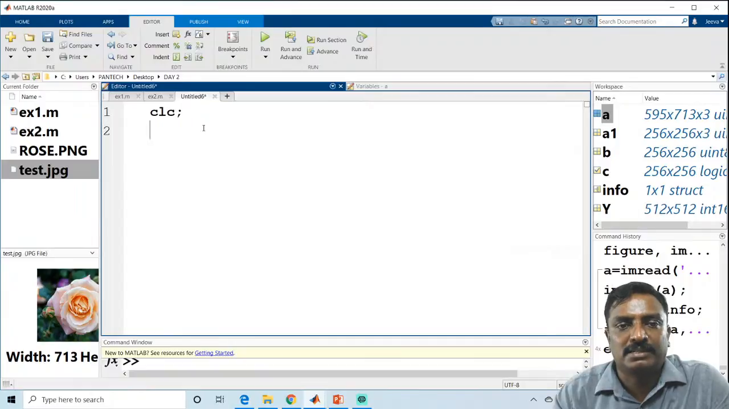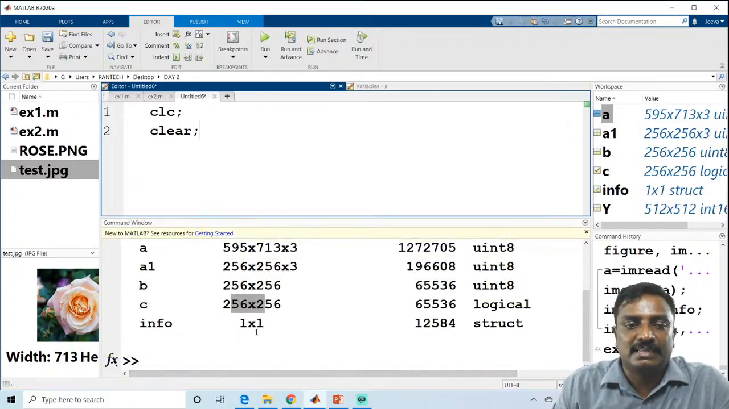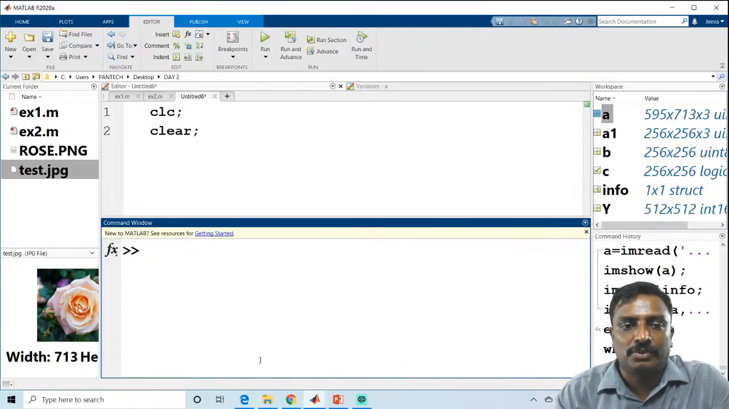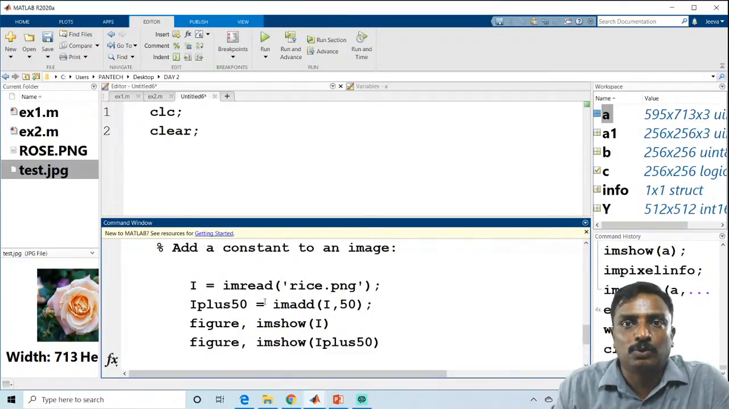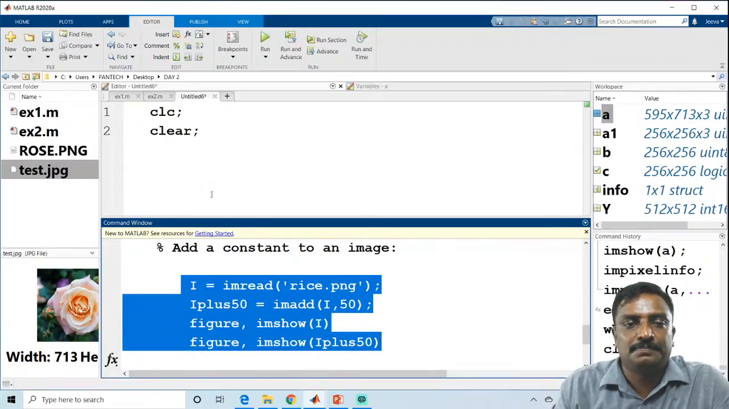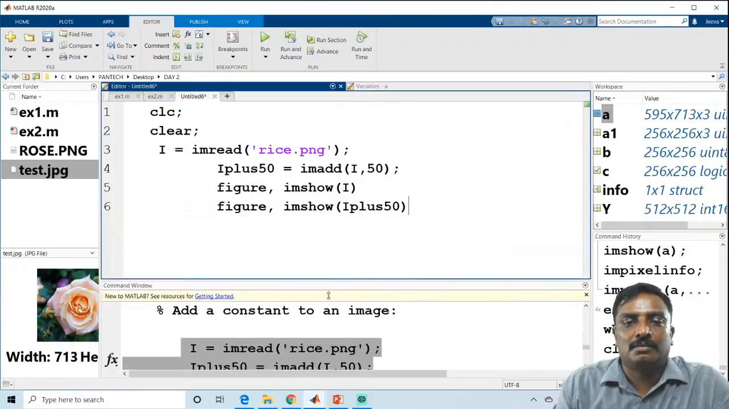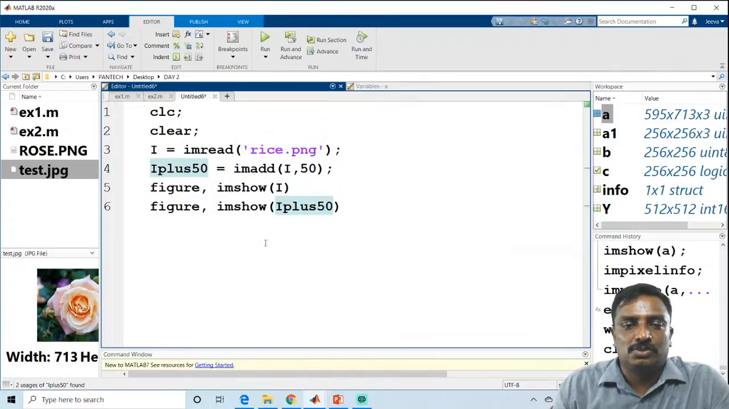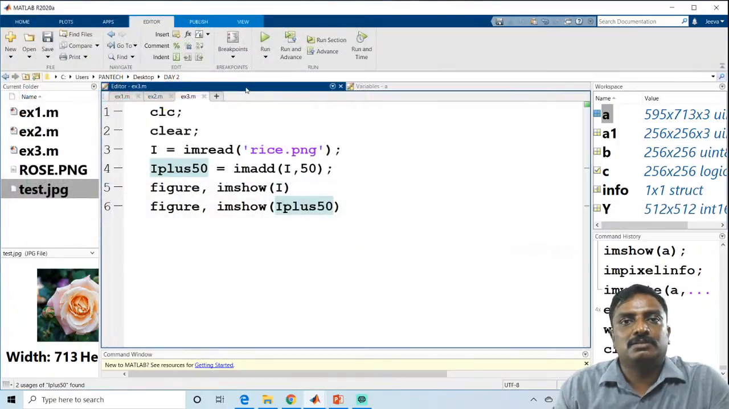CLC is to clear the screen, and clear is to clear variables. Every syntax has an example code. Make use of the code, because sometimes Matlab has capitalization issues. When you type help imadd, you get a sample code here. I'm going to copy the sample code here. Save and run the program.